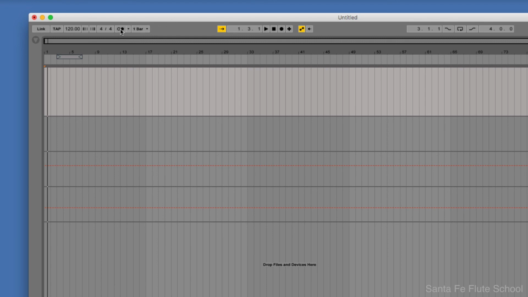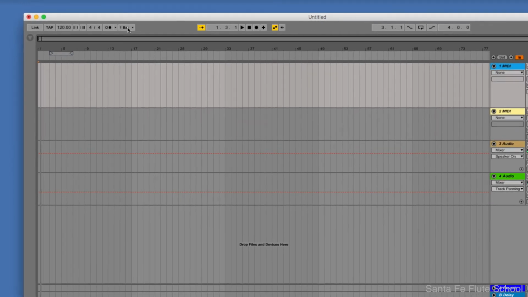This is the metronome or click track. So when you're recording, if you want to stay in time with all the other tracks, this is where you would turn that on. And you can control from this drop-down menu how it behaves. And we'll look at that a little bit later. And this quantize menu we'll look at in a little bit more detail in further videos.